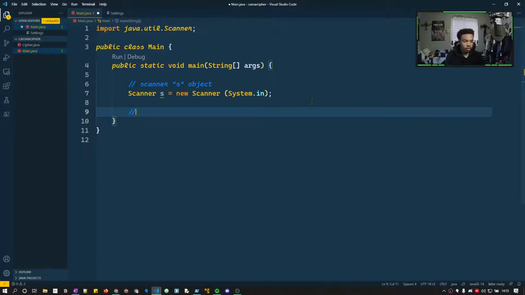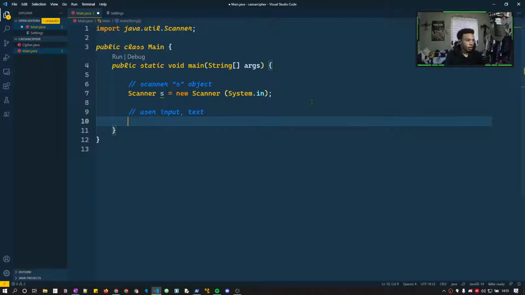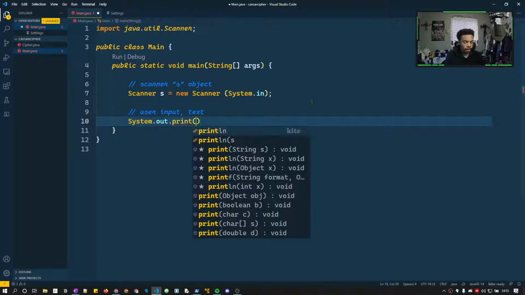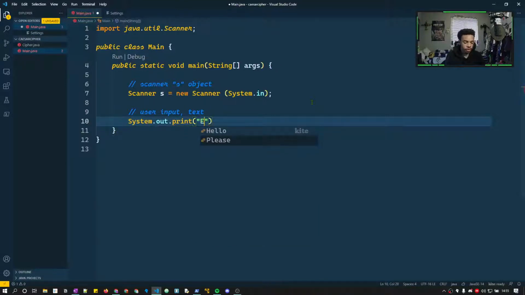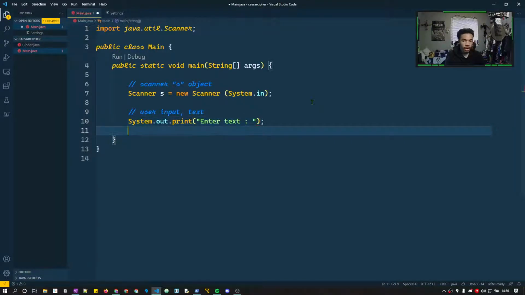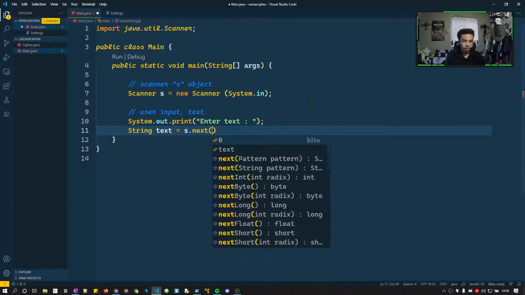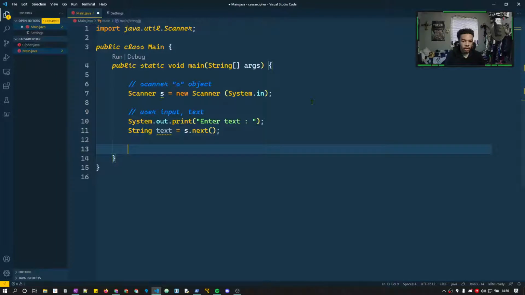So now it's time we get user input, and this will be our text that the user will input. Cool, so let's make a print statement. System.out.print, and we will have them enter some text. So enter text. Now this string variable, we'll call it text, and this will get whatever text that they type in afterwards. So s.next, there you go.